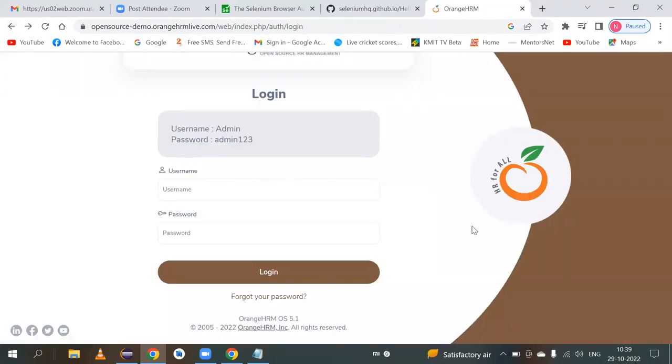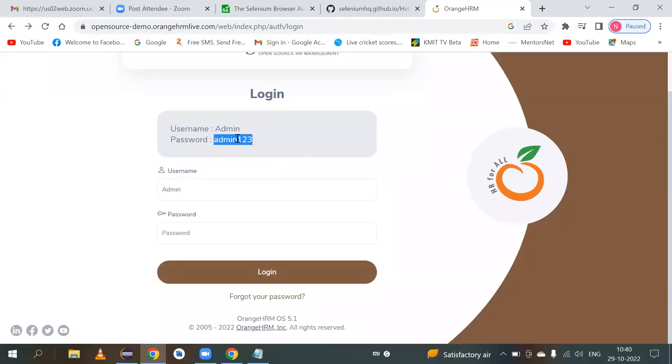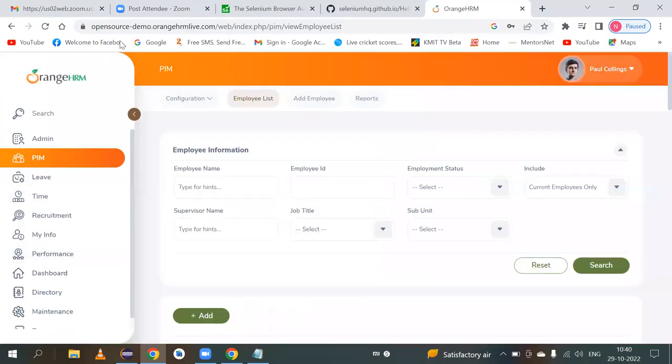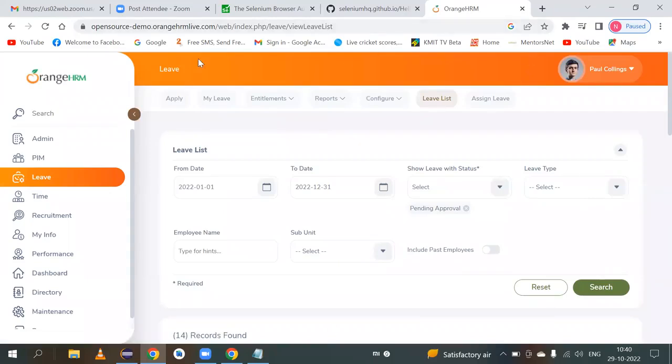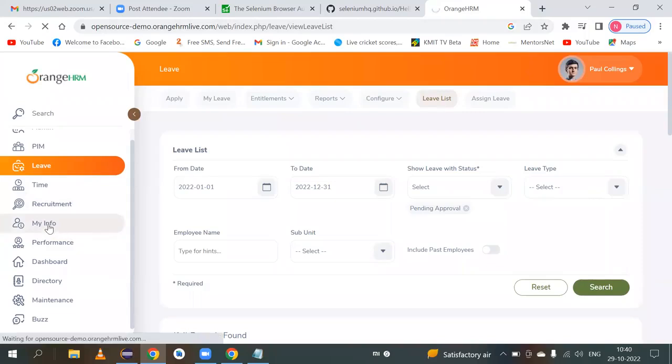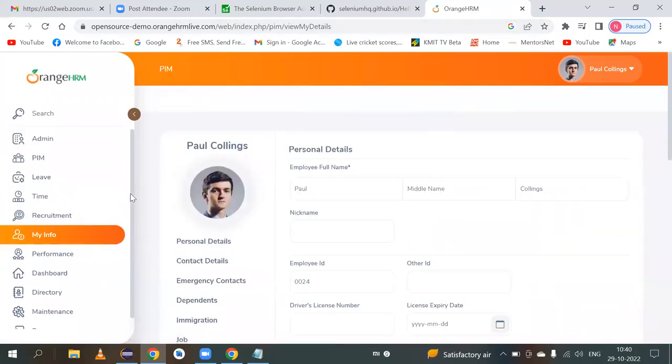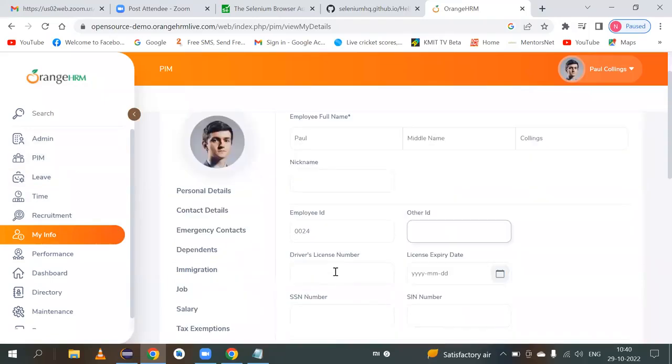Similarly, once you log in, let me log in. Once you log in, you get some other screen, which you can call the home page or home screen. Then click this link, this is the leave page, leave related. And similarly, my info. If you click this, this is the my info page. So all these different pages, all these elements you see, if you want to deal with them.